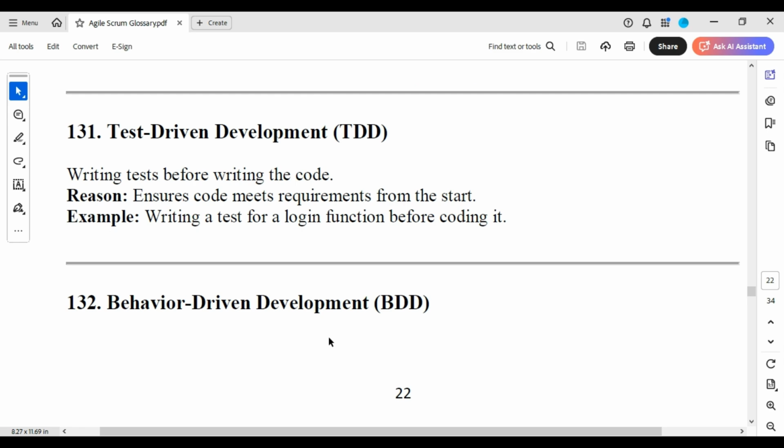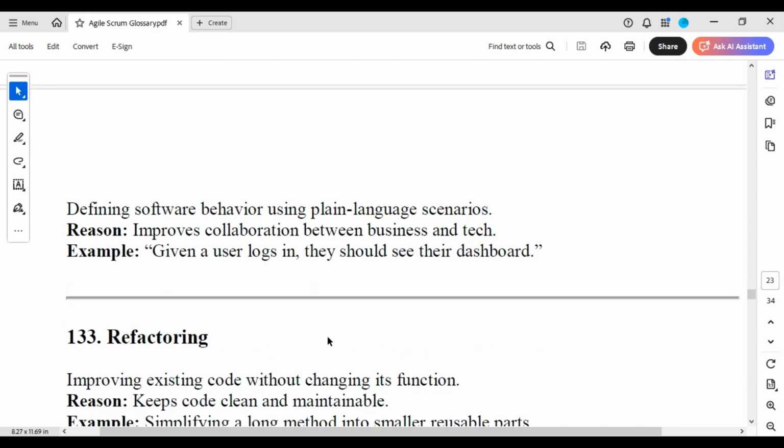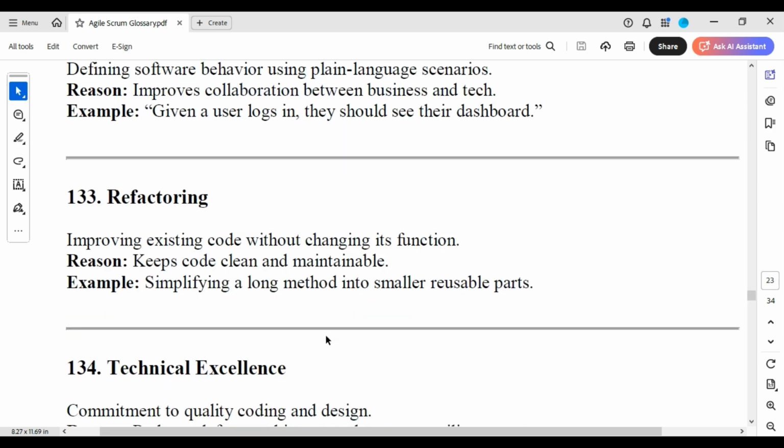requirements from the start, like writing a test for a login function before coding it. Behavior driven development: defining software behavior using plain language scenarios improves collaboration between business and tech. Given a user logs in, they should see their dashboard.